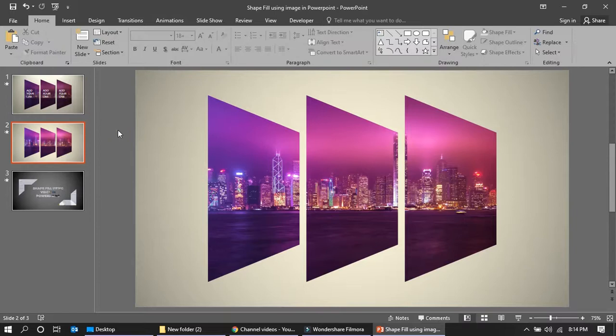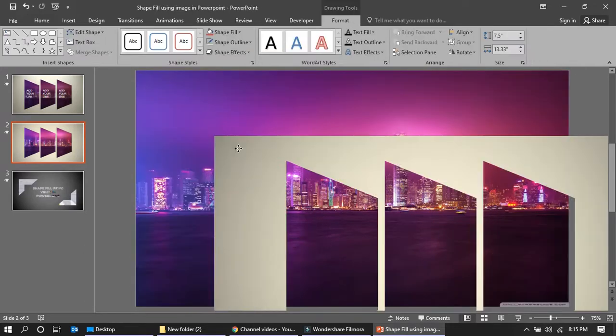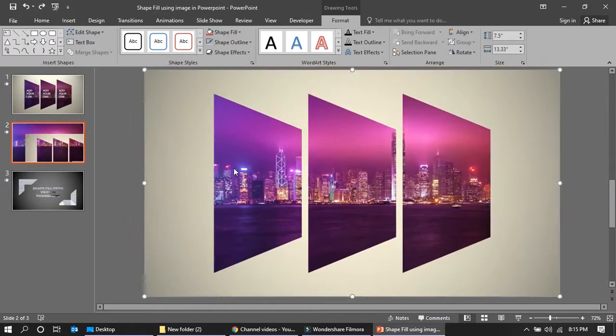See, so you got the background part. It's actually like you are cutting that part. When you do the Combine option, you are cutting that particular object part. So you can see it is made something like this.